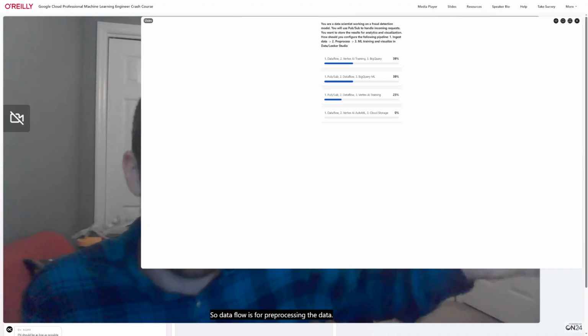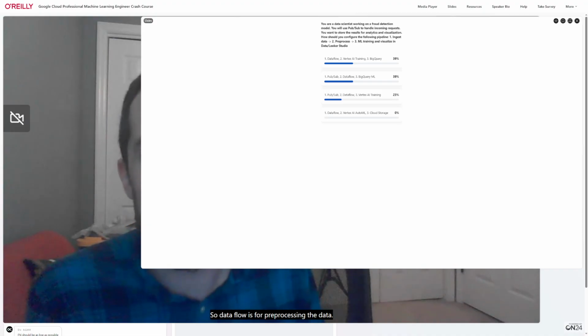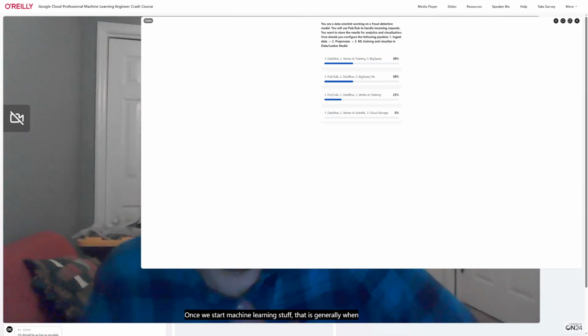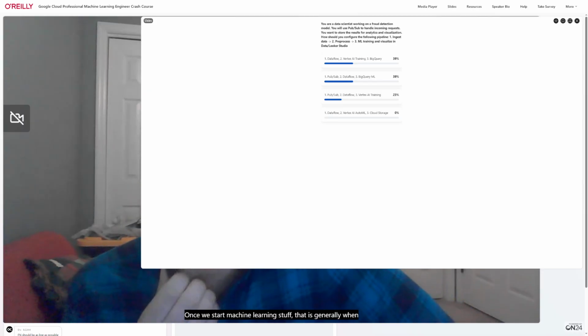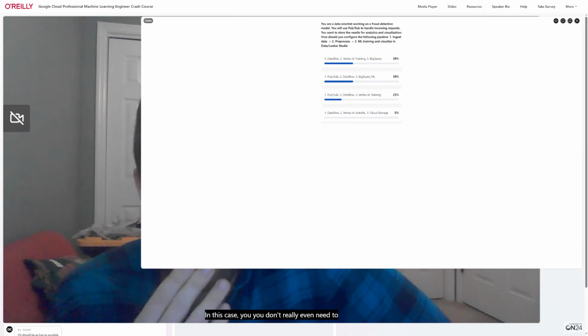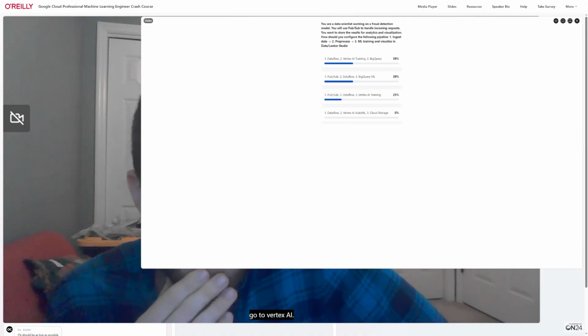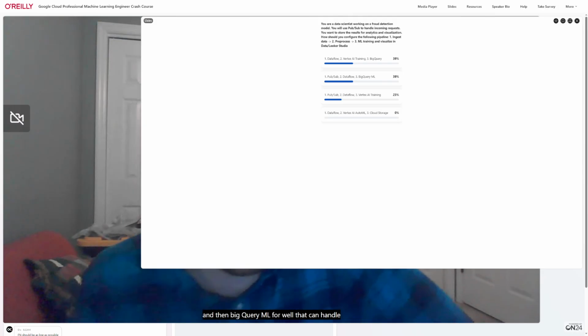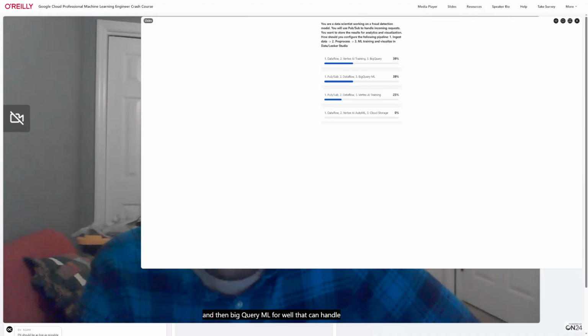So Dataflow is for pre-processing the data. Once we start machine learning stuff, that is generally when Vertex AI is going to come in. In this case, you don't really even need to go to Vertex AI. You do Pub/Sub for ingesting, Dataflow for pre-processing, and then BigQuery ML can handle your machine learning needs here, as well as moving on and storing it so that then you can go for visualization.